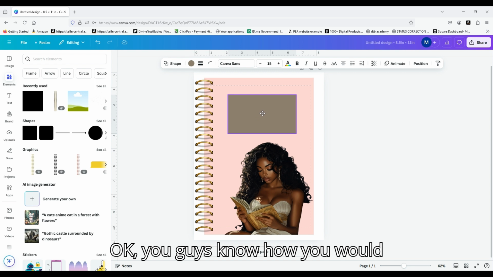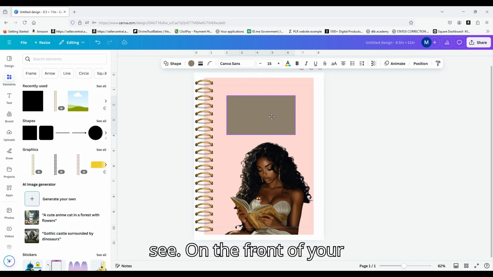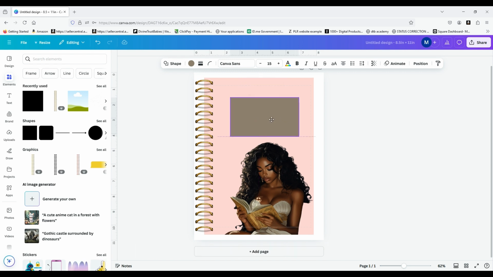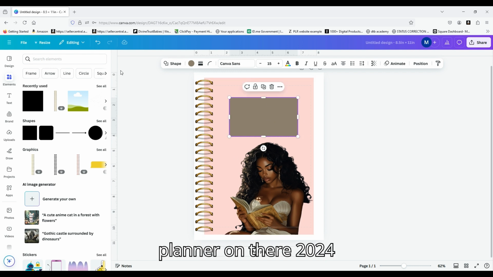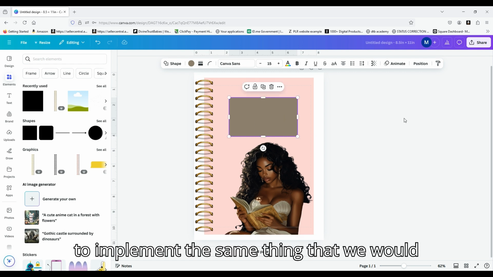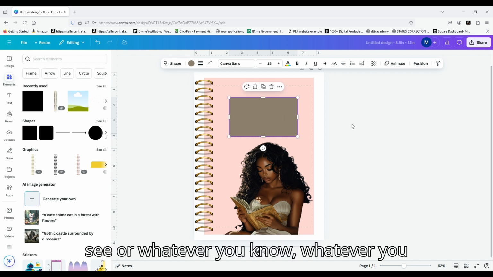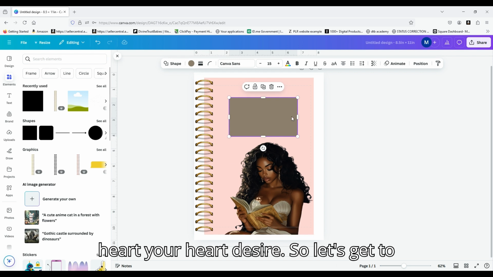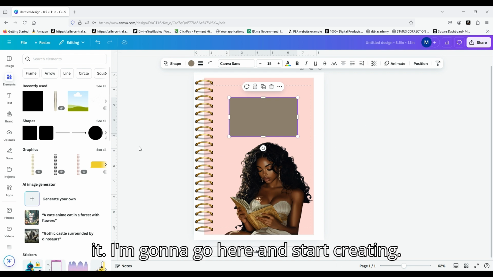Okay. You guys know how you would see on the front of your planner, it would normally have like planner on there, 2024 or 2025, and a little cute box. So we're just going to implement the same thing that we would see, or whatever your heart desires. So let's get to it. I'm going to go here and start creating.